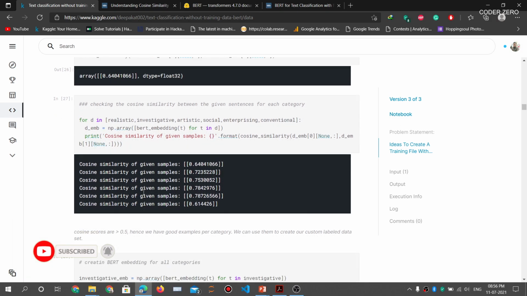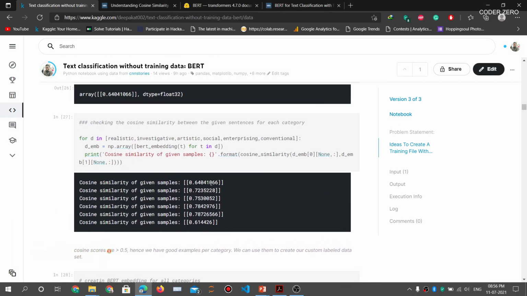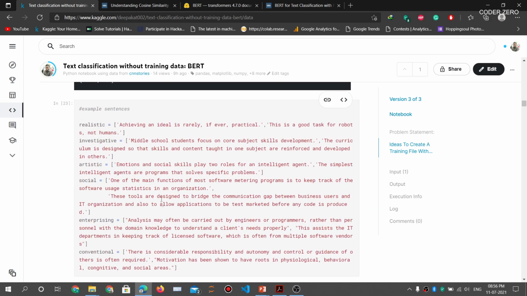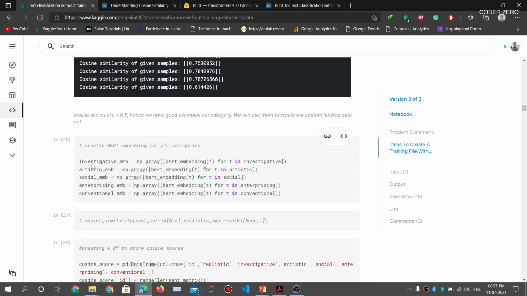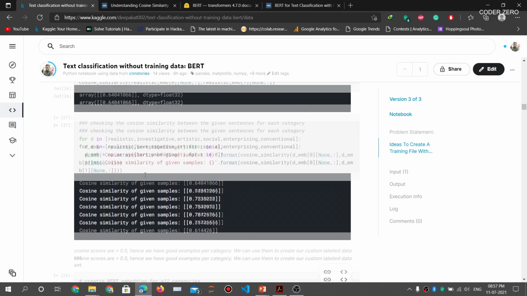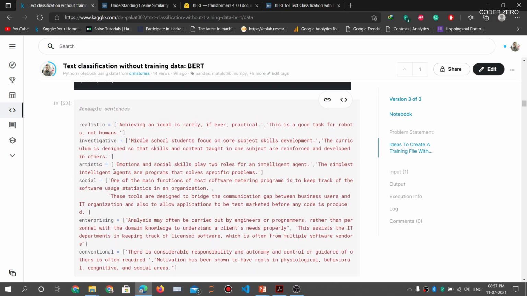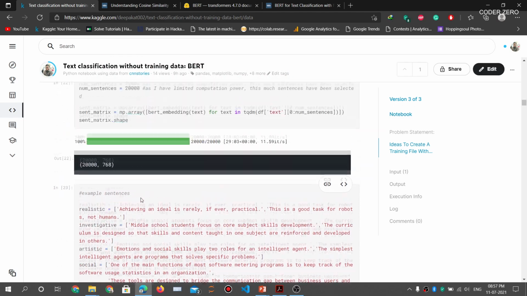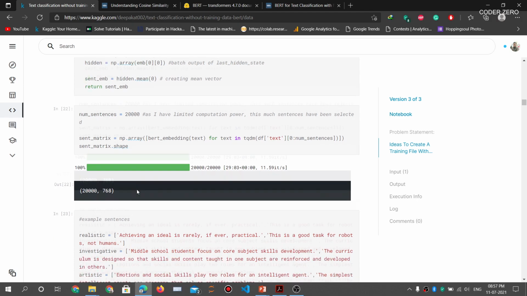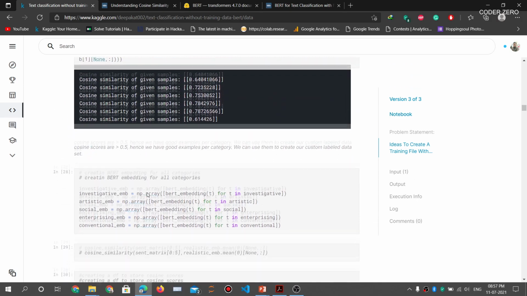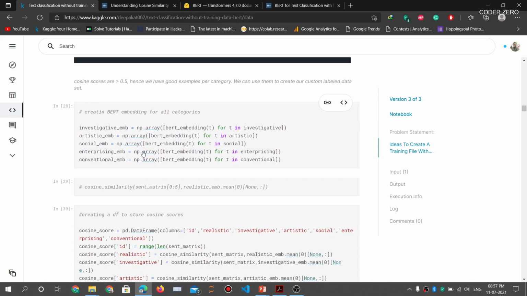We do the same thing for all of the classes, calculating cosine similarity between all of the sentences, and you can see we are getting good cosine similarity values. After that, we create embeddings of all the given example sentences. So we are done with the embeddings of the sentences present in the dataset, and we are done with creating embeddings of the given example sentences.